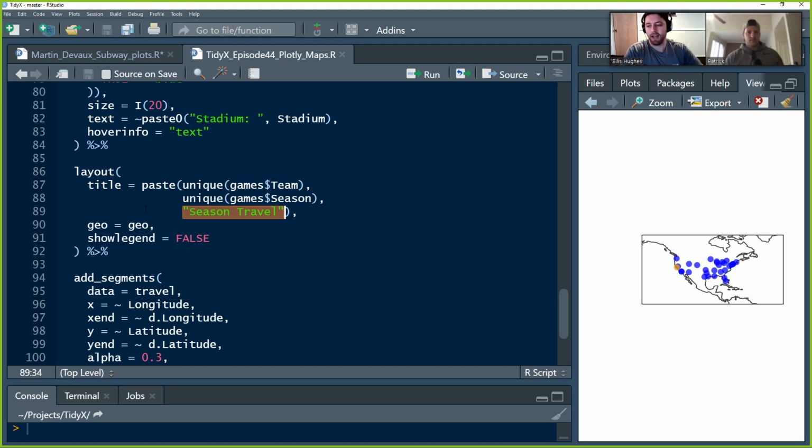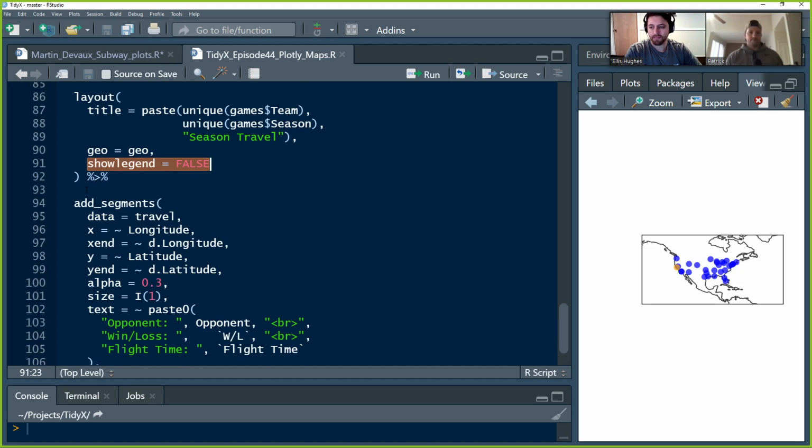We're going to set the geo to be that geo list that we just created, but we're not going to be showing the legend because we don't really care about showing the legend in this situation. So now we've defined how we want the plot to show up. Let's add the lines. Where did the team fly to during the 2014-2015 season?